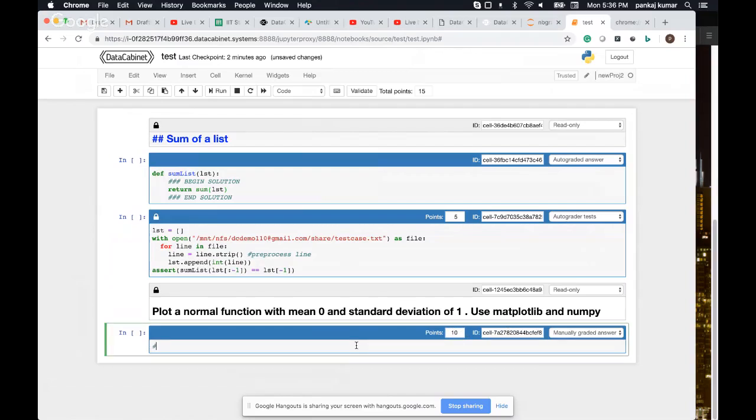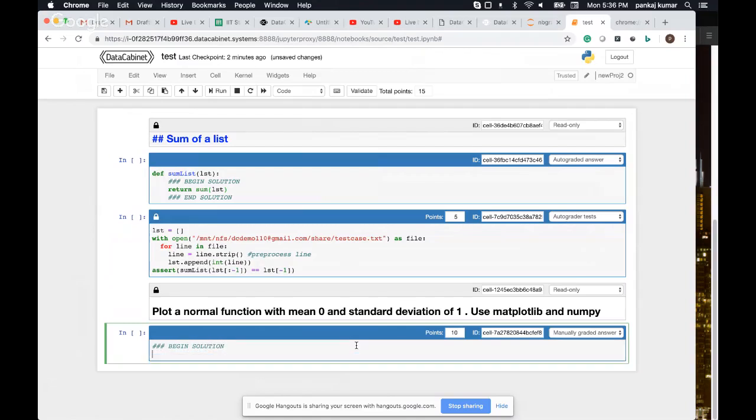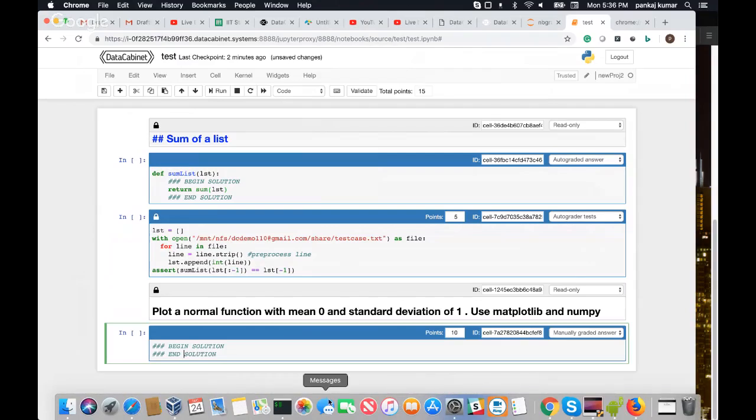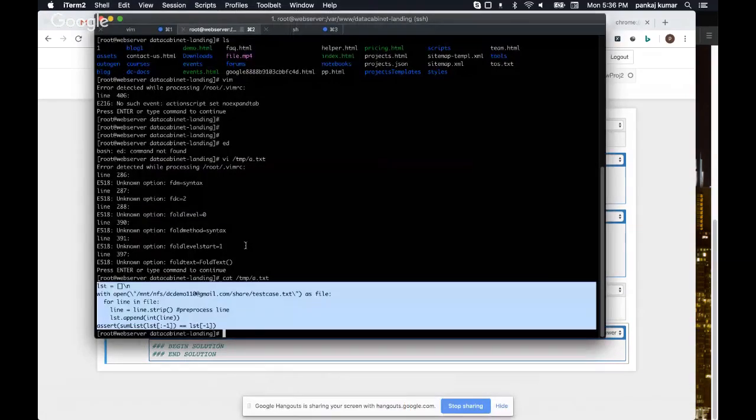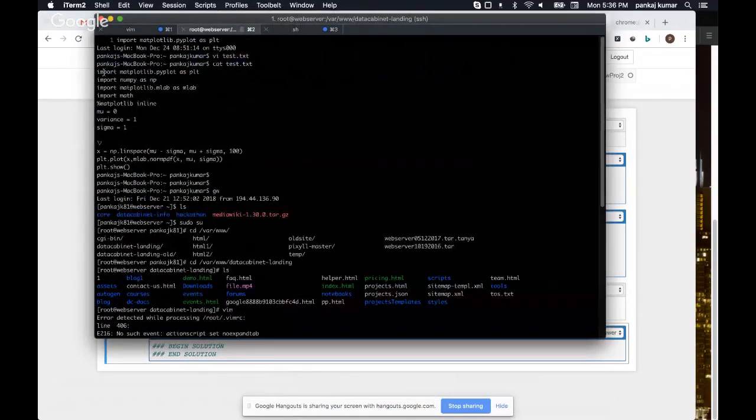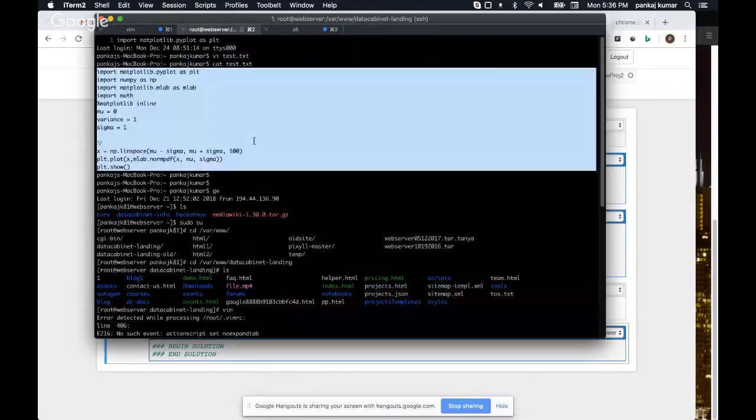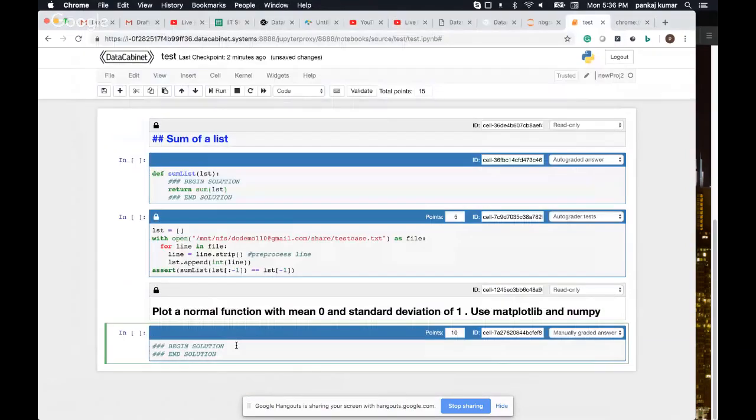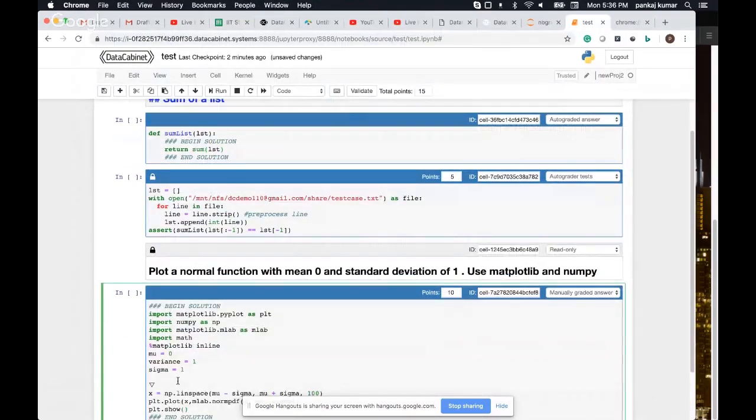So we will also do a begin solution, end solution block here, and paste some code, which is a reference solution. So here, I'm going to paste this thing. And now we want to run this.